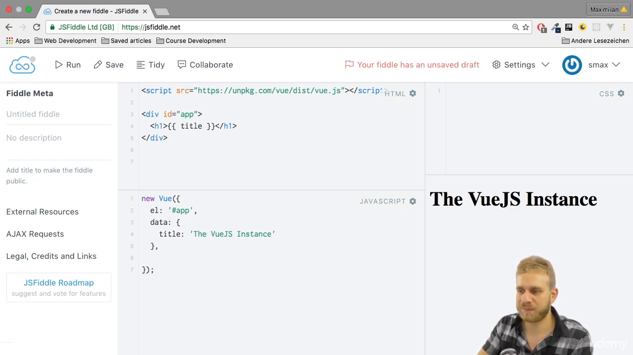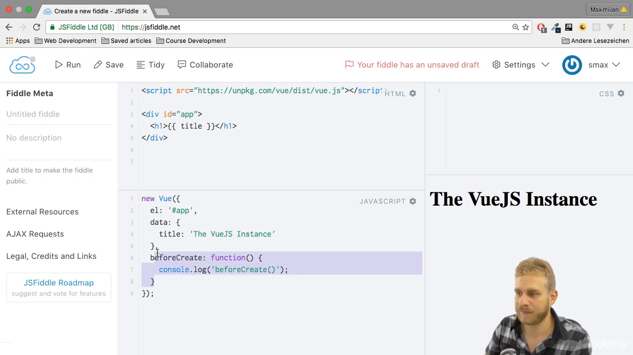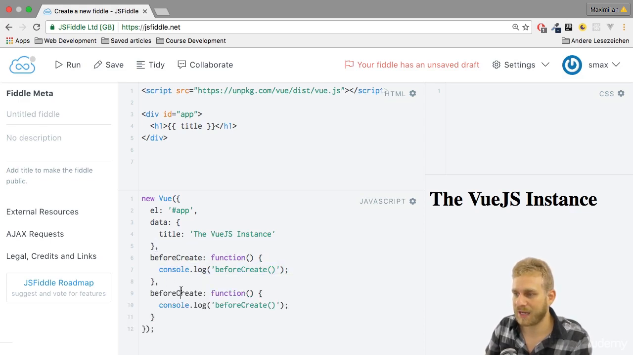The first one is beforeCreate. So we can add the beforeCreate function like this. And here I will simply console log beforeCreate so we can see we reached this hook. You may of course execute any other code you need to execute there. Thereafter we have created. So let's also add this function here. And of course I shall also rename this here to created.